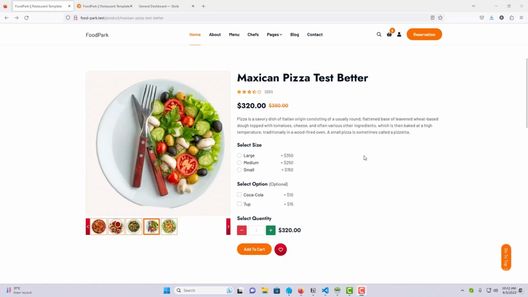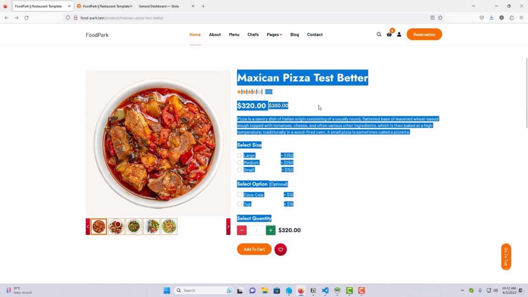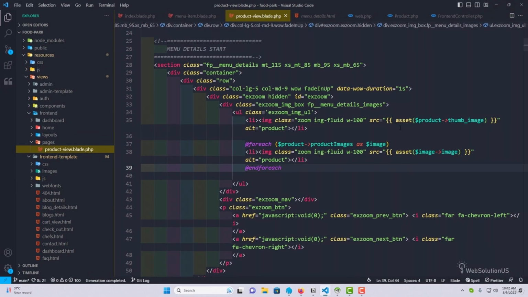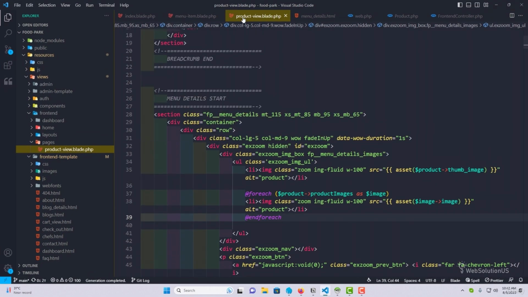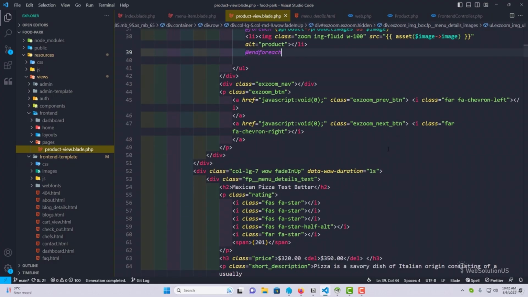Well, now we'll be working with this portion. We have to replace this static content with dynamic content. So let's start our work. Let's go to the code editor, and I'm currently at the product view.blade.php. If I scroll a bit, here I have the action buttons.